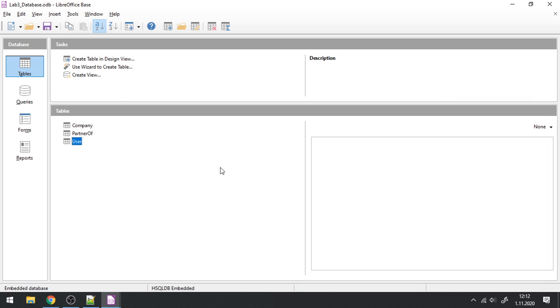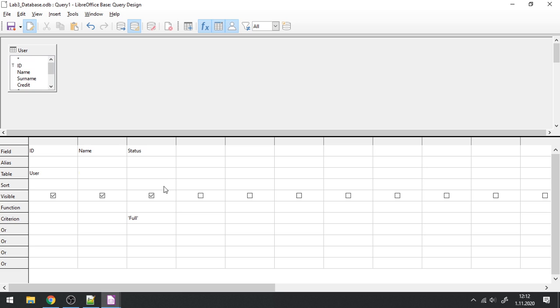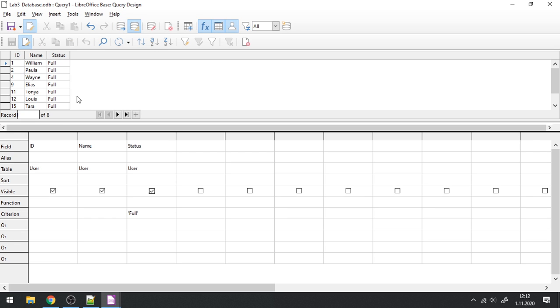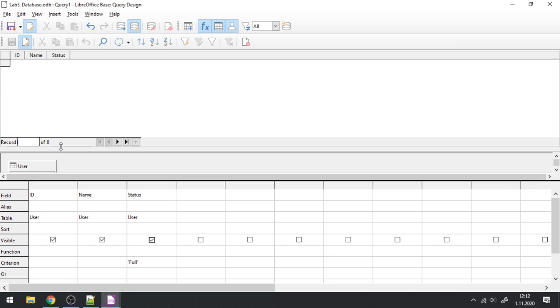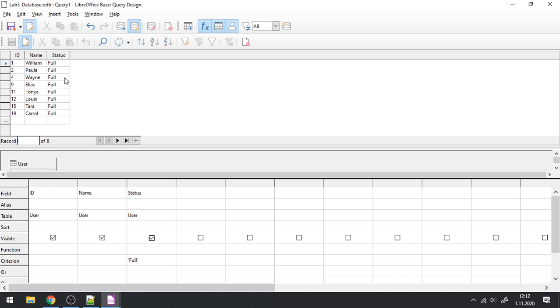So with this query I'm looking for the ones that have status as full, and let's also uncheck the visible option, because if I include the visible and run this query, I will see that all of these users have the status as full, and since I already know that this query will bring me such records, I don't need to enable the visible option. So this is showing me the users with status full.